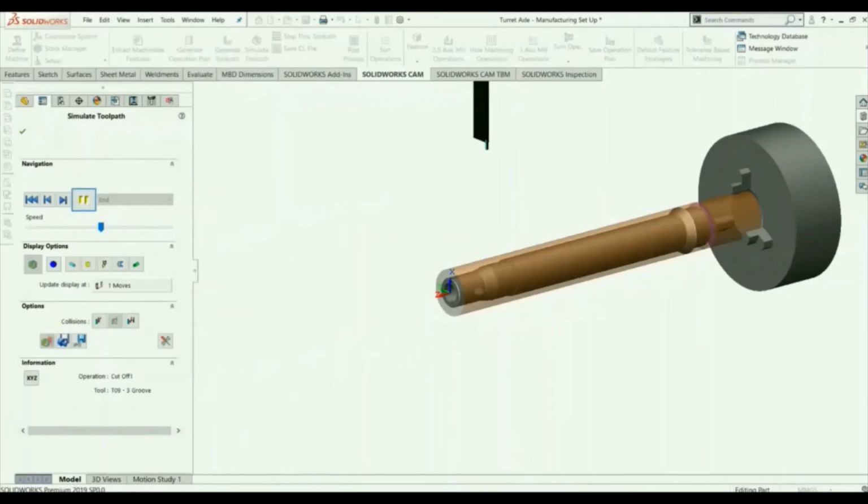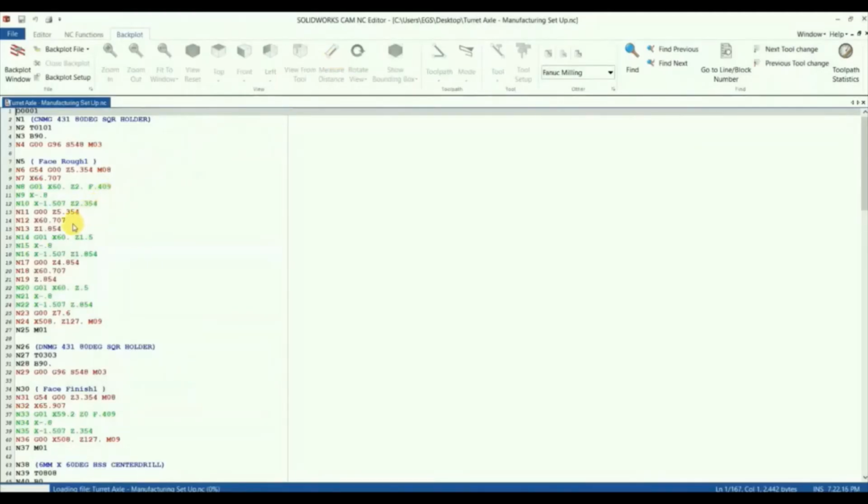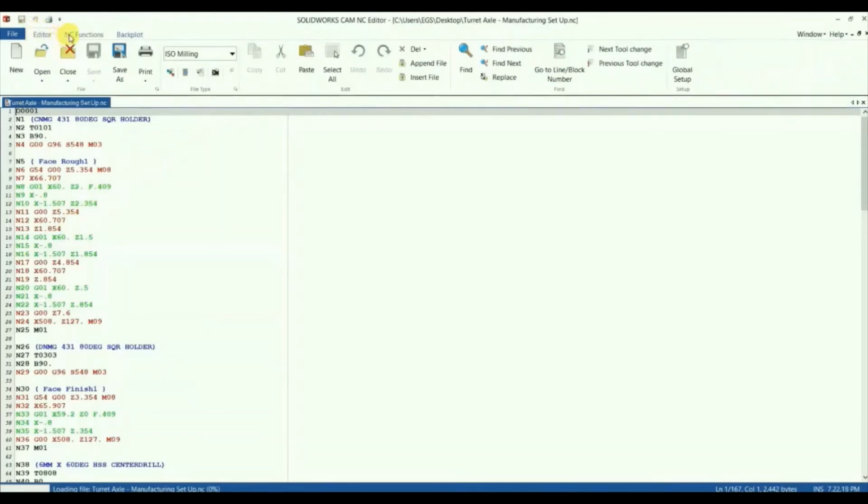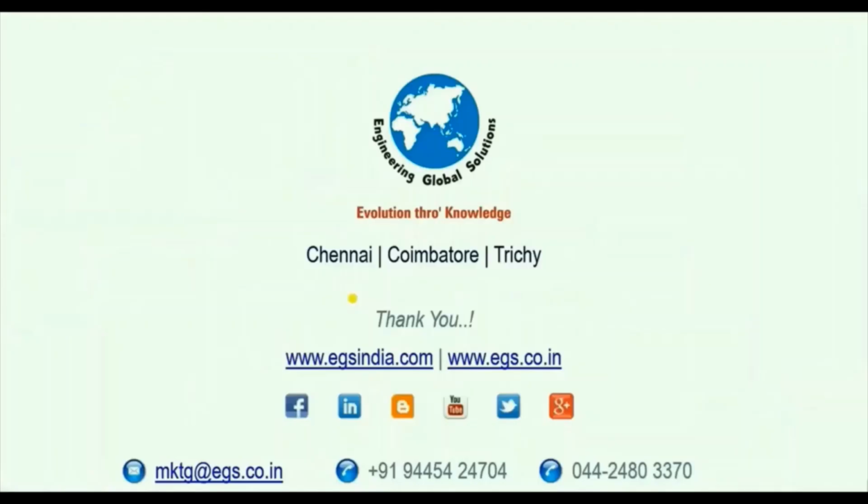The NC program has the ability of an NC editor, and the built-in apps can also be easily customized. In case of any doubts, please contact EGS Computers India.